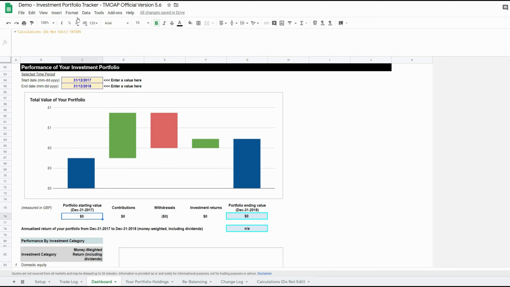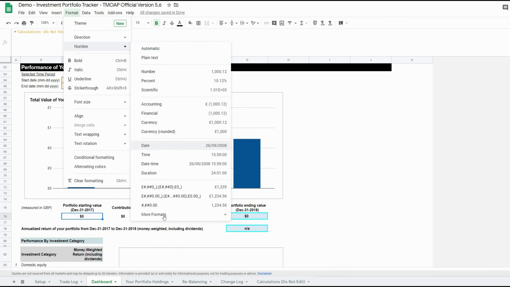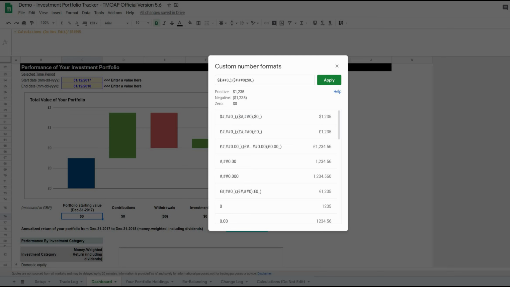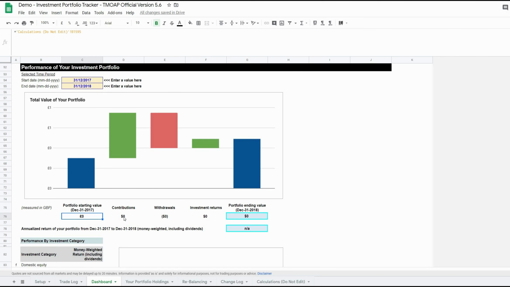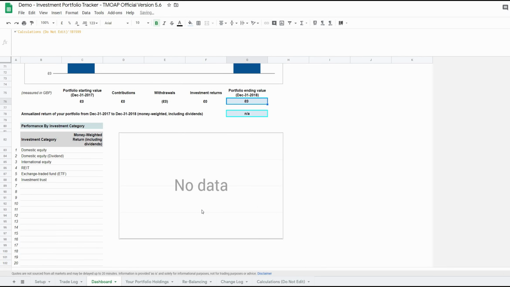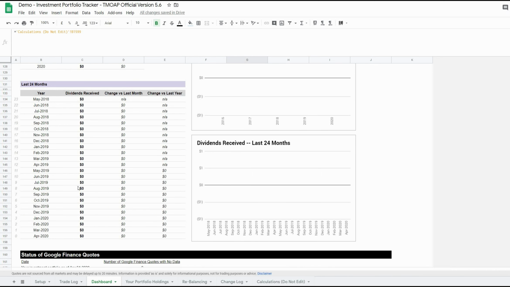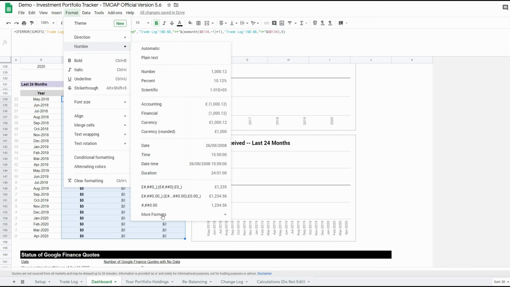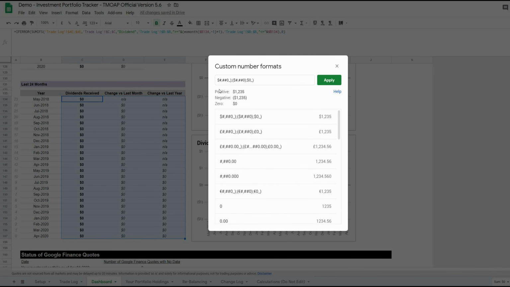So might as well just get to it. So format, custom number, more custom, and just change this into pounds, pounds, and pounds. Apply. And then what we're just going to do is, there we go. And we can just do the same here. Custom, number, or format, and just change these into pounds as well.